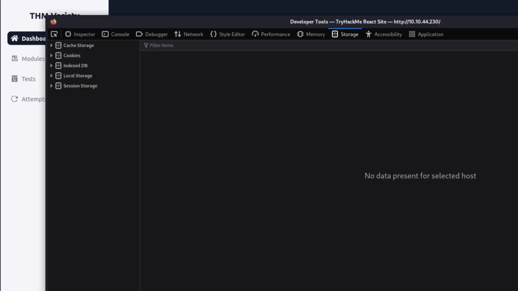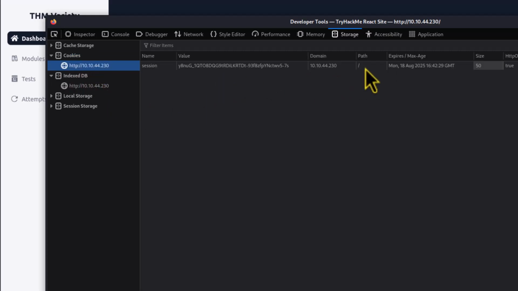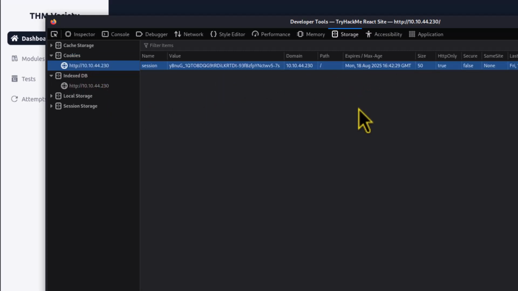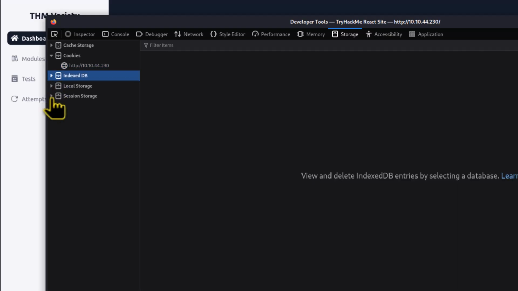And now what TryHackMe is asking you to do is not just look at the cookie. So here's my cookie here. Boom, that refilled and everything looks good. I'm at the root here. That all looks good. But now what they want you to do is go to local storage.